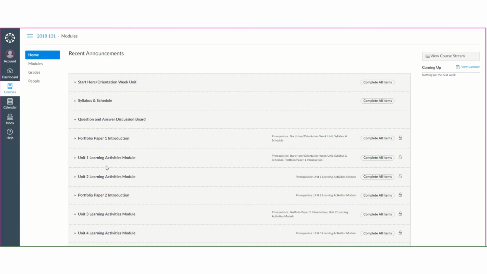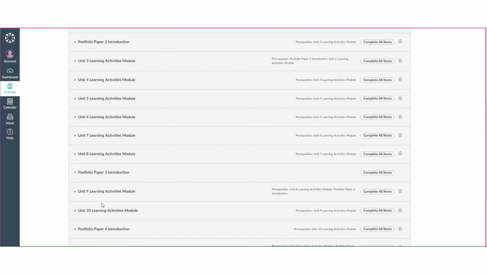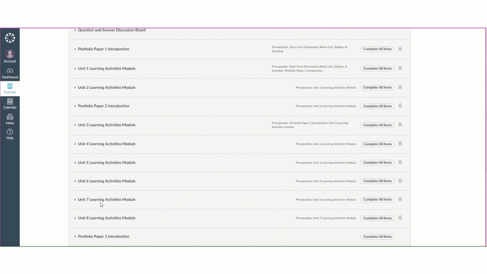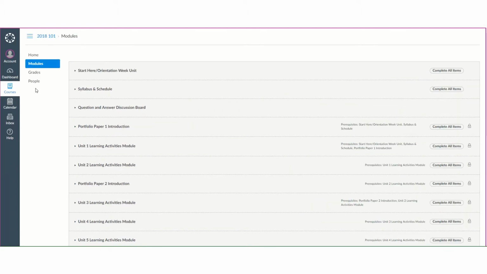Since there are a total of 15 units in the course, you must complete each unit before you move on to the next unit. That way you don't forget to do some of the homework assignments or forget to take a quiz or something like that. Now, this is how the course appears in a web browser.